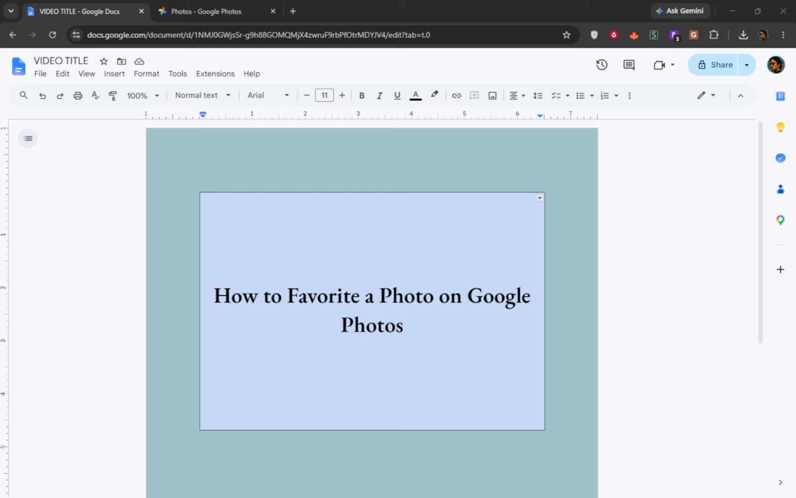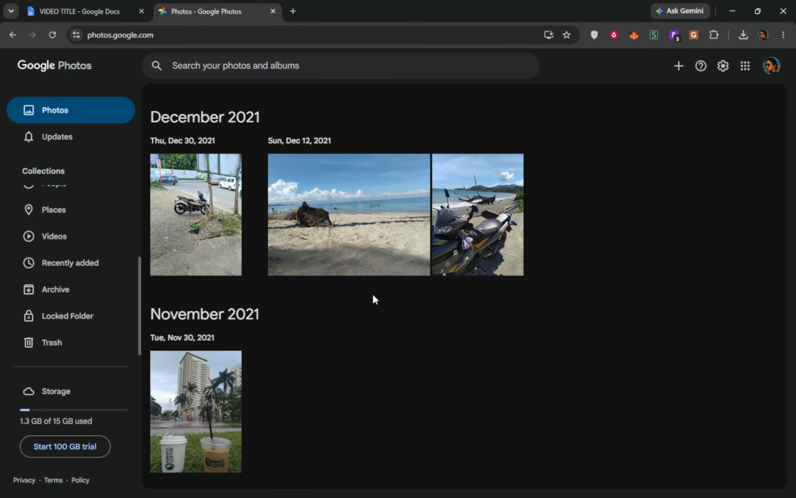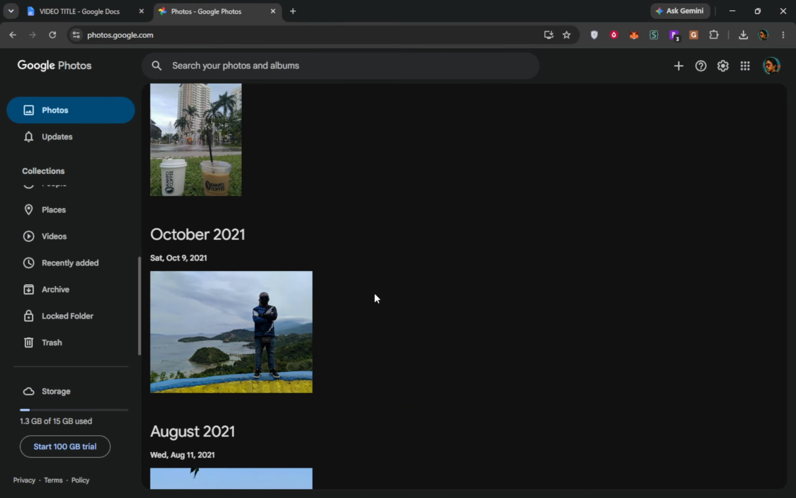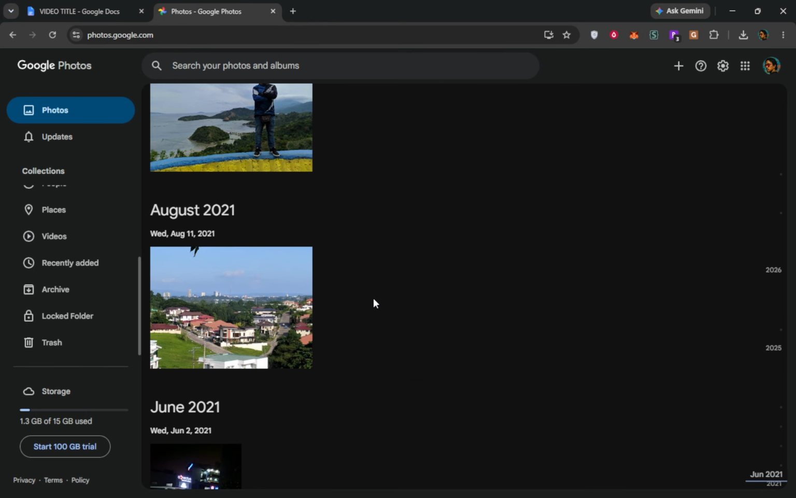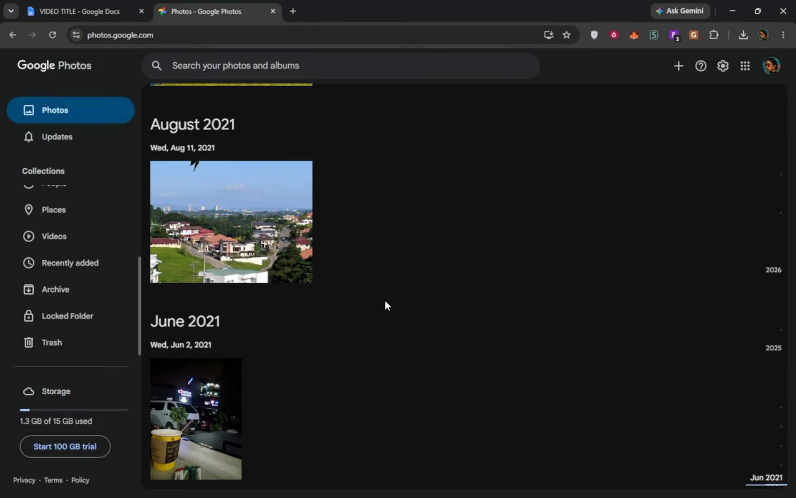In today's video, I'm going to teach you how to favorite a photo on Google Photos. If you use Google Photos on a desktop or in a web browser, marking a photo as a favorite is quick and easy, and it's a helpful way to keep important pictures easy to find later. This is great for saving special memories, standout images, or any photo you want to come back to without searching through your full library. To begin, open your web browser and go to Google Photos.